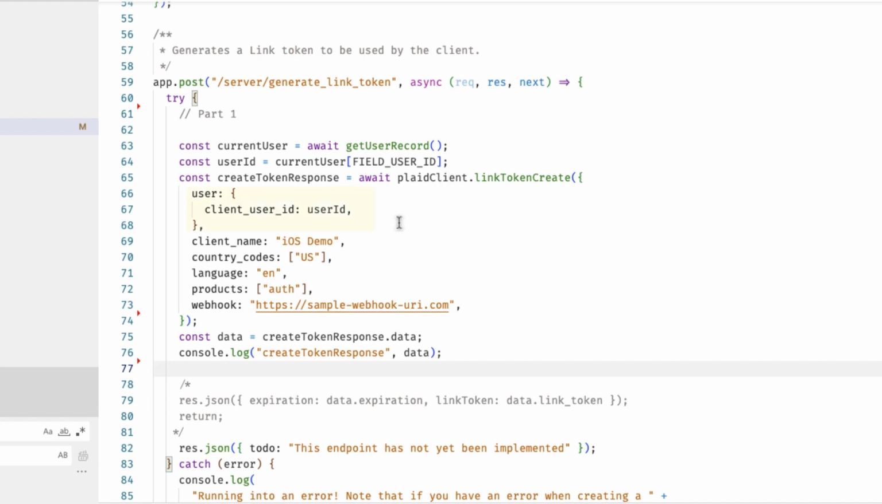First, we're going to pass in a user object. This is where we can pass in our client user ID. This is just the internal ID of our user as identified by our application. This can be really useful when your support team is searching the logs on behalf of a user who might be having trouble. You can perform that search by this client user ID.